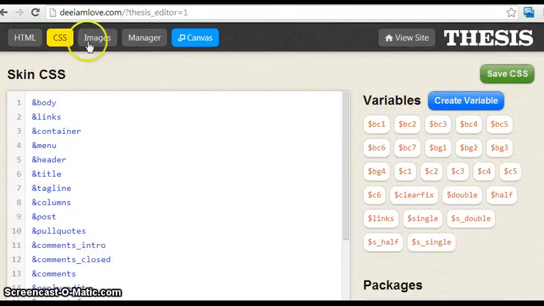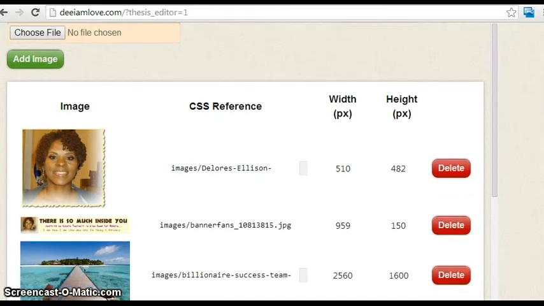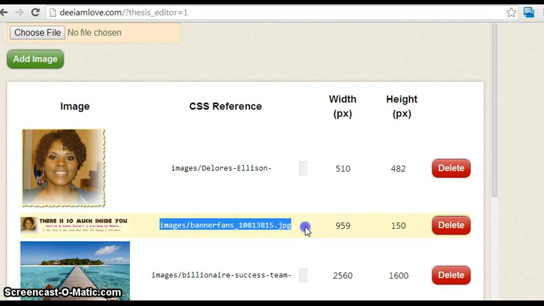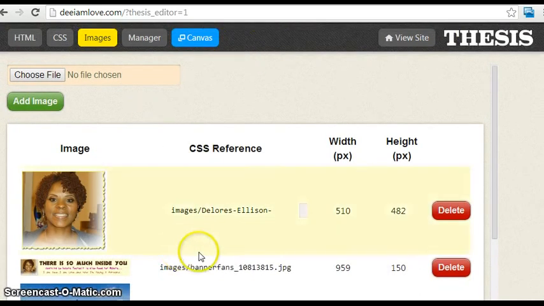Over here where it says images at the top, I just uploaded the header where it says choose file, add image. Then it gives you the CSS reference, which is the image file name and basically what folder the file is found in, if you want to get technical. I copied and pasted that into the header field. So that's basically how Thesis works.